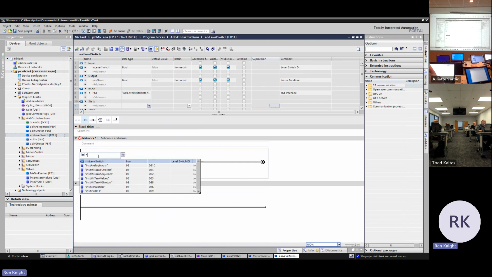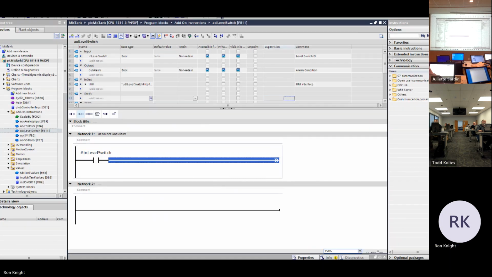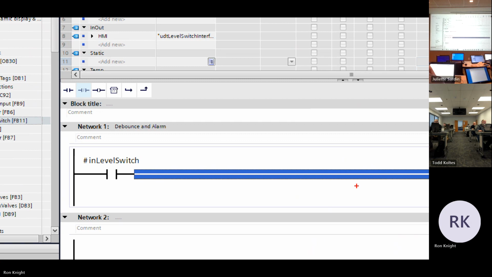That's going to be our level switch input. Now remember, we want to keep this function block portable. So every tag we address needs to have this number sign in front of it. No fair coming out here. Don't want to do that.